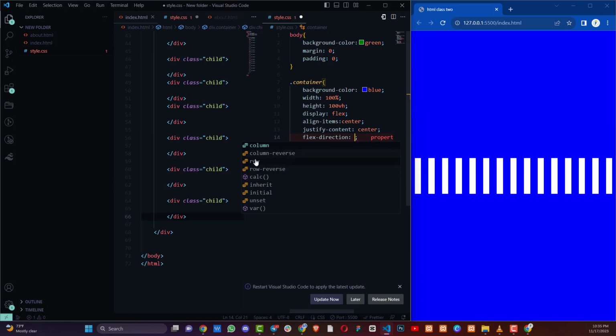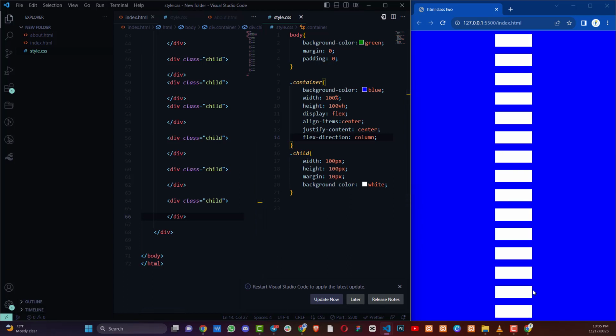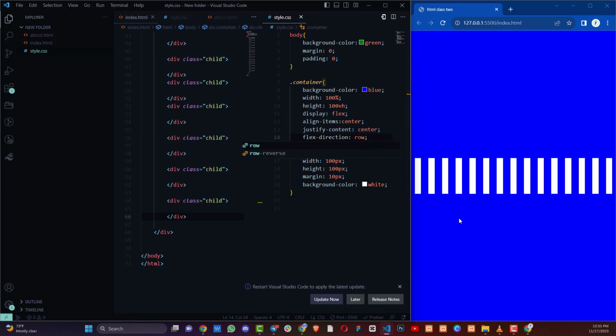But there are times when you can reverse the elements, in a column format or in a row format. Let's start from the column. If I put column and I save, you discover that it displays on the horizontal. So if I change from column to row and I save, it switches back to the row. So depending on how you want it, you can always allow it.